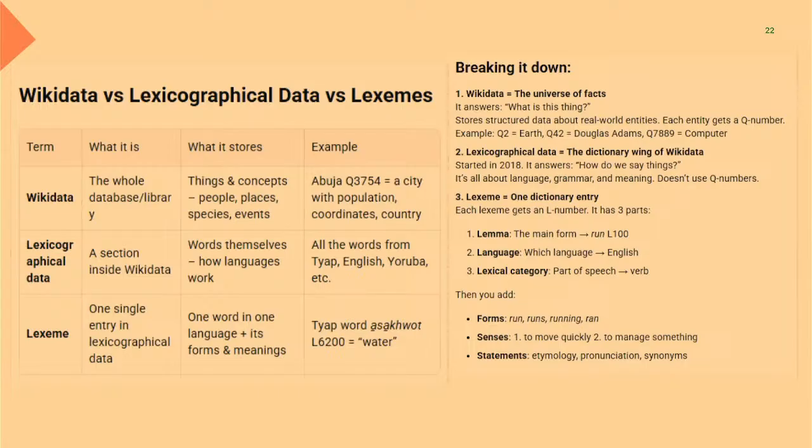That's Wikidata. So lexicographical data, the dictionary wing of Wikidata, started in 2018. It answers how do we say things. It is all about language, grammar, and meaning. It doesn't use Q numbers. Right? So now the lexeme, that is number 3. One dictionary entry. That's why we say the lexeme too is like a dictionary. Each lexeme gets an L number. It has 3 parts, which are the word, the lemma, the lexical category, and the language.